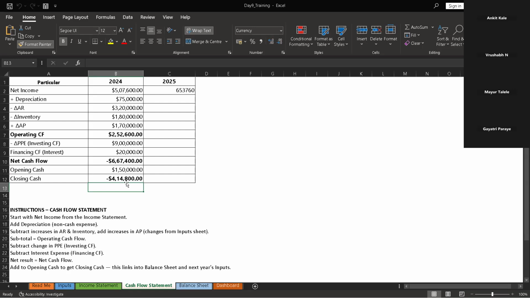Click on the opening, closing cash again. You added the wrong values. It should be net cash flow plus opening cash. You added operating cash equal to net cash flow. No, opening cash. Opening cash is something that you need to add. Opening cash B11. Still it is in minus. Yeah, it is fine.